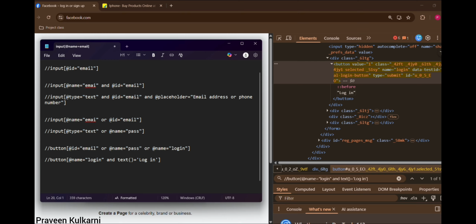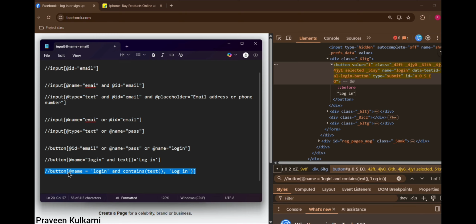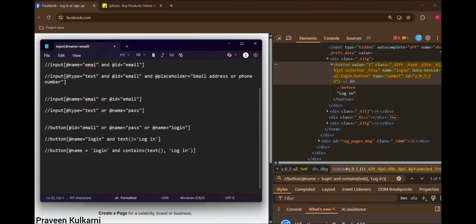Can I use contains inside these multiple attributes? Yes, you can use double forward slash button of @name is equal to within single quotes login and contains of text() function comma within single quotes login. Make sure you do not write manually like this. Just for this video purpose I am writing like this. As you can see, 1 out of 1. Do I have to write attribute names itself at the first and the text function at the last? No, it is not necessary. You can write however you want.